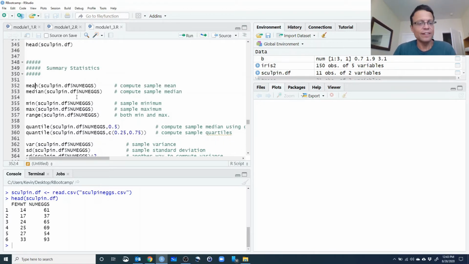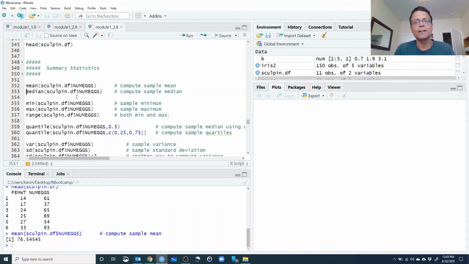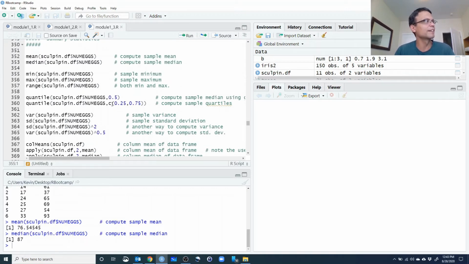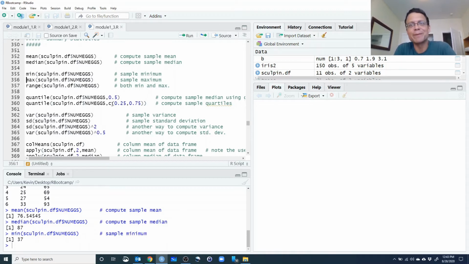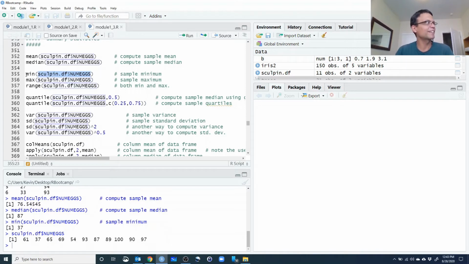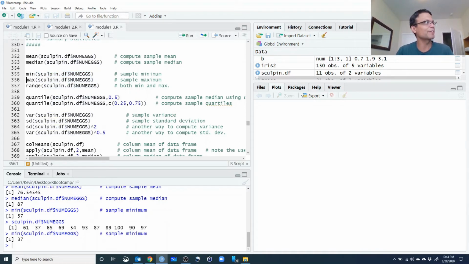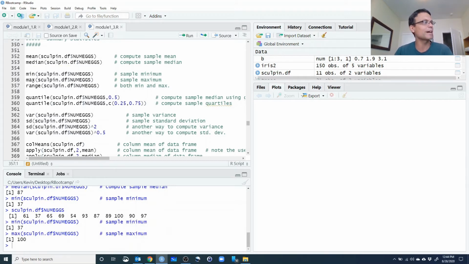We can review some of the summary statistics that we have gone over already. We have the mean. We haven't seen the median, but there's another function called median, which computes, obviously, the 50% quantile. And we can get the minimum value for the column num eggs. This is just a vector, and the min function just gives us the minimum value in the vector. Same with the max function, which gives us the maximum. And if we want to do both in one fell swoop, we can use the range function, which gives us both the minimum and the maximum at the same time. There we go.